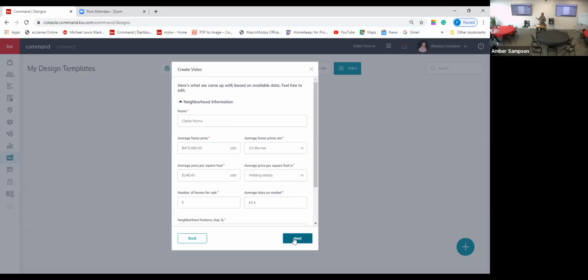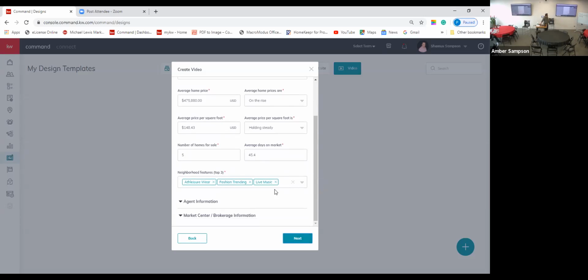it's going to then prompt you to go in and do some market stats. So we can look at these things. The name of it, what's the average price point? $575,880. Yeah, that sounds about right for Clark Farms. Average home prices are on the rise, on the fall. We can go in and look at that stuff. Your average price per square foot, number of homes for sale, average days on market. And then down here, neighborhood features.